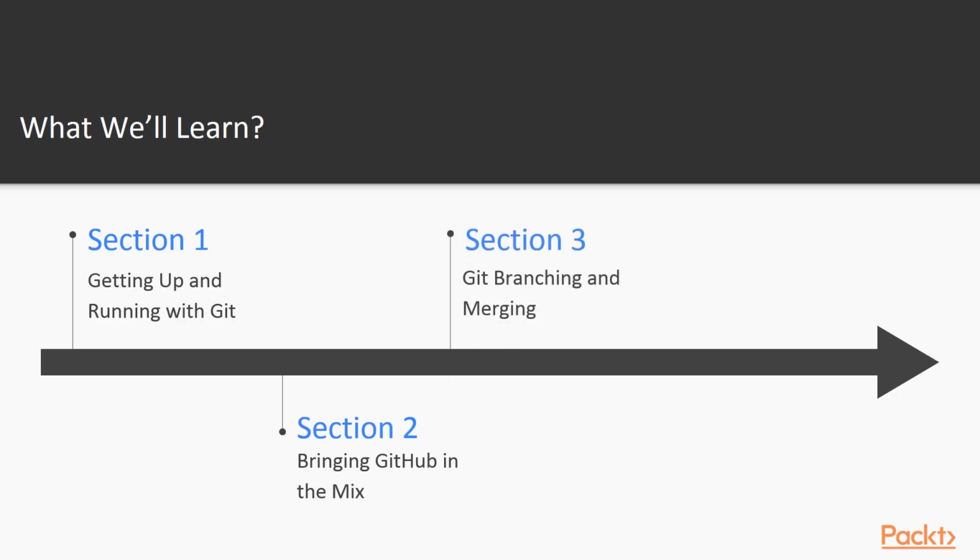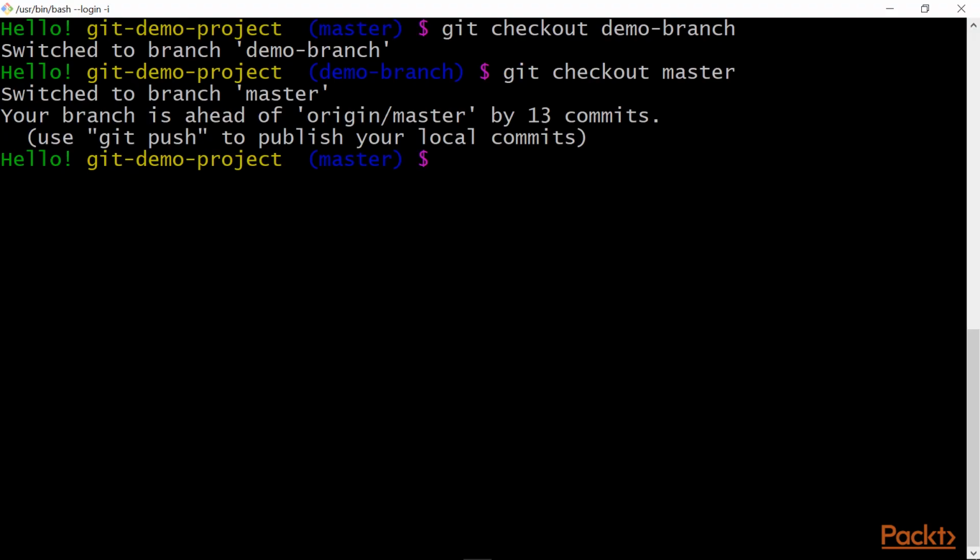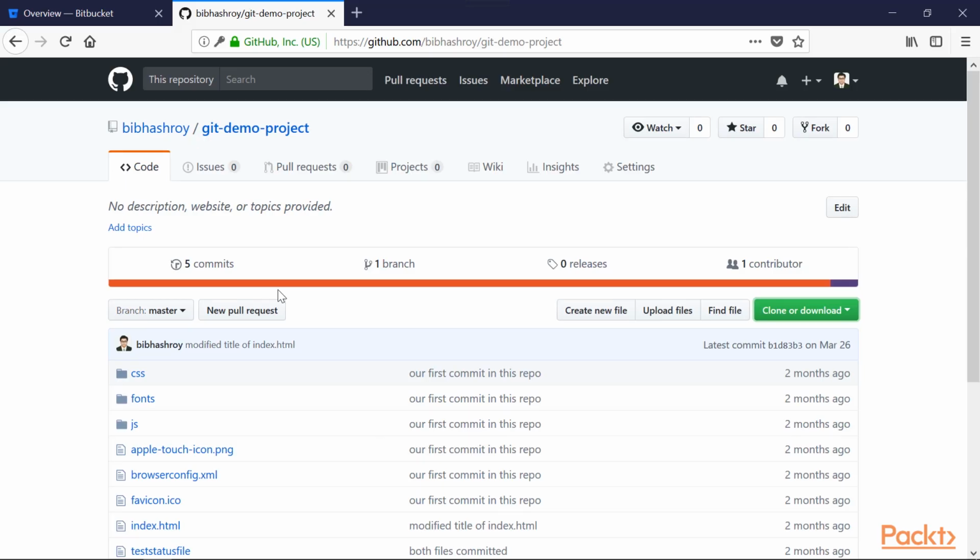In section 3, we'll introduce the world of Git branching. We'll learn how to create Git branches. We'll also learn how to switch branches, rename branches, and delete branches. Last but not the least, we'll learn how to merge Git branches. Finally, we'll end this section by learning what a pull request is, a team collaboration tool.